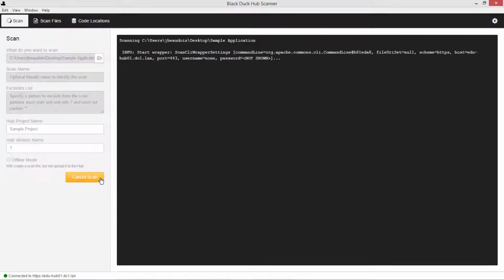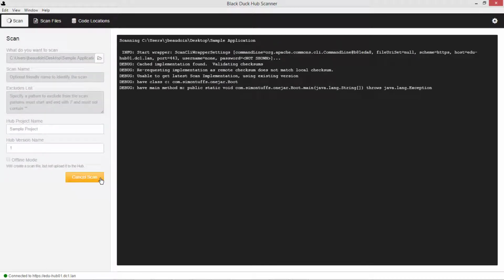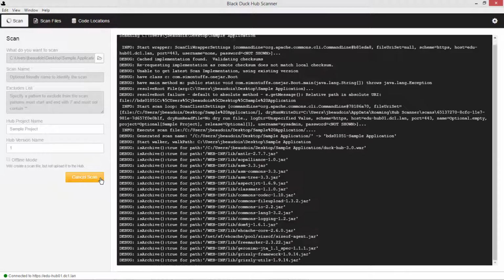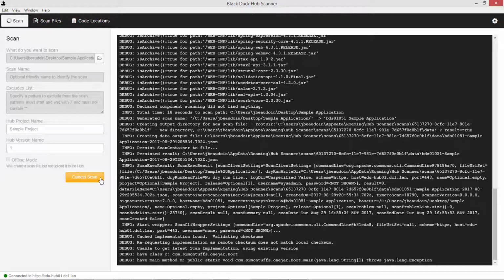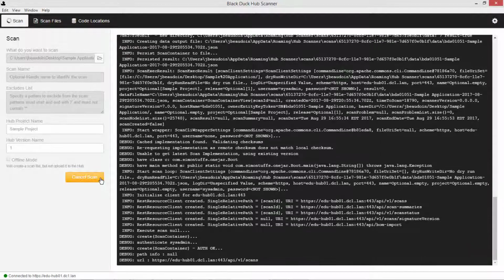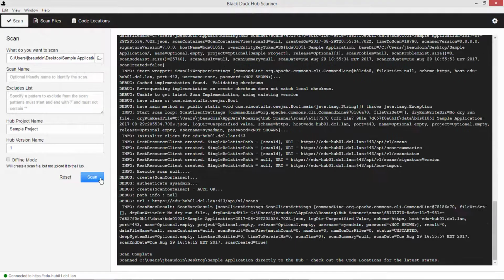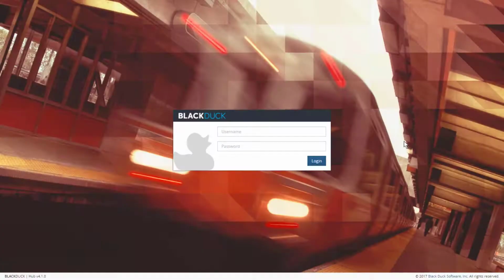In this example, we'll send the results directly to our Hub server, but if needed, the offline mode option instructs the scanner tool to create a JSON formatted scan results file that I could manually upload. This is useful if the Hub server is inaccessible from where the scanning is occurring. When the scan is complete, we can view the results in the Black Duck Hub web interface.